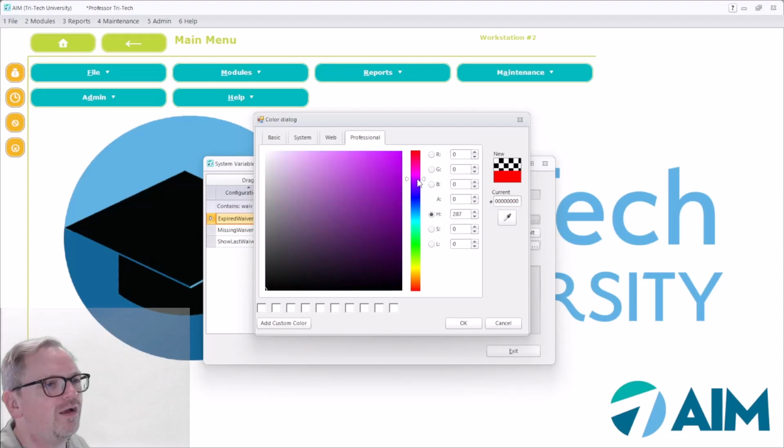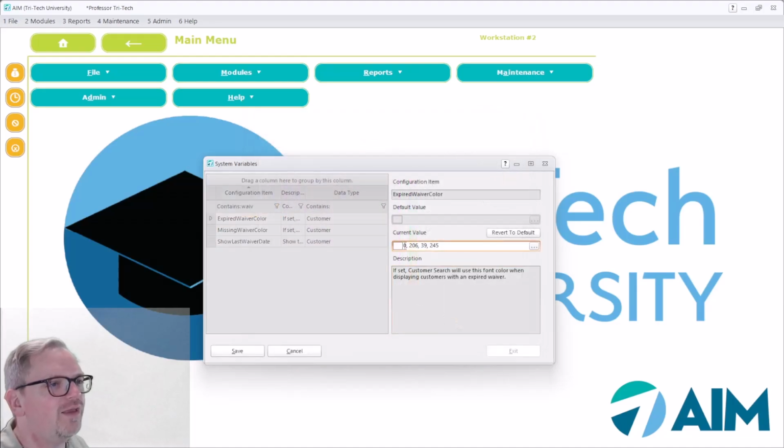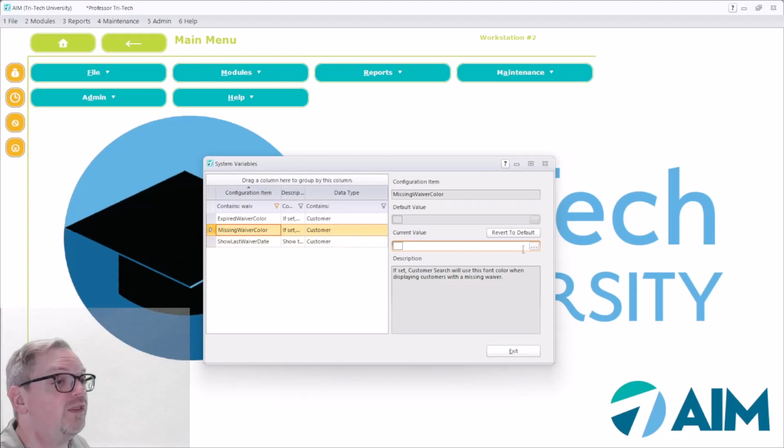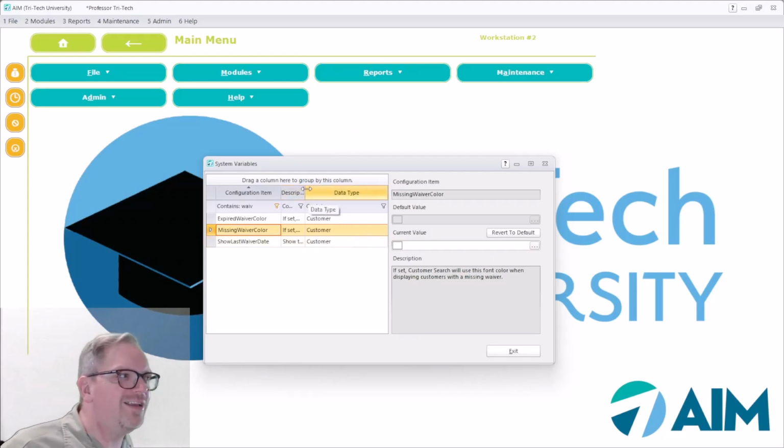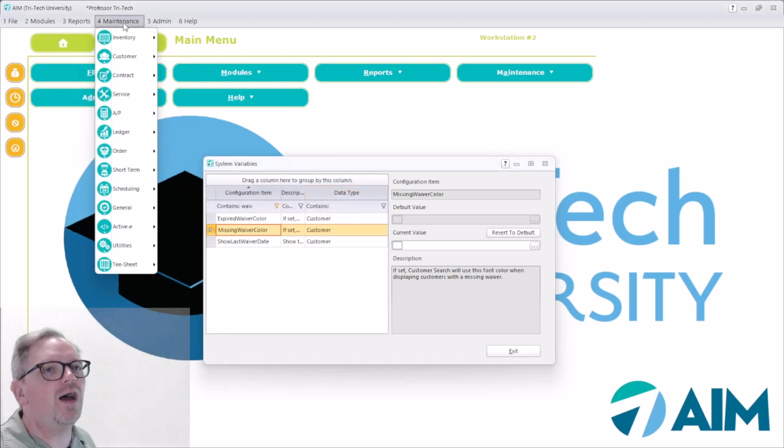Maybe we want that color to be, let's say this purplish color here. So we can select that, and that'll plug in the RGB value specific to that. So if they have an expired waiver, that will be how they get displayed right there. Alternatively, if they have a missing waiver, then you can plug in a color code for that. These are override colors, just so that you are aware.